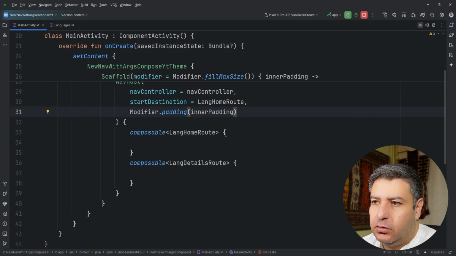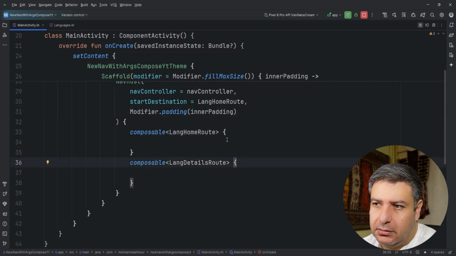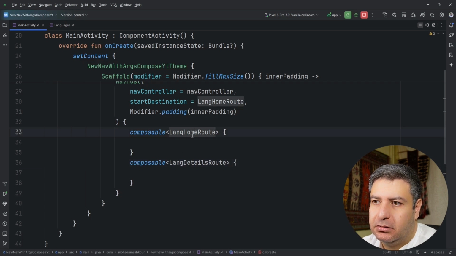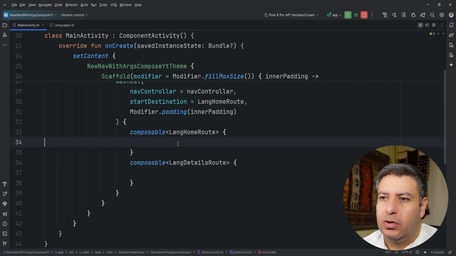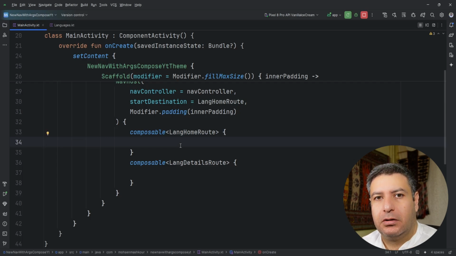Okay, as we know, in this block we should call the screen that should be attached to this route. So we need two screens for them. But before that, the reason that I'm building this application is to show you how to encode and decode the parameter that we want to send between the screens.